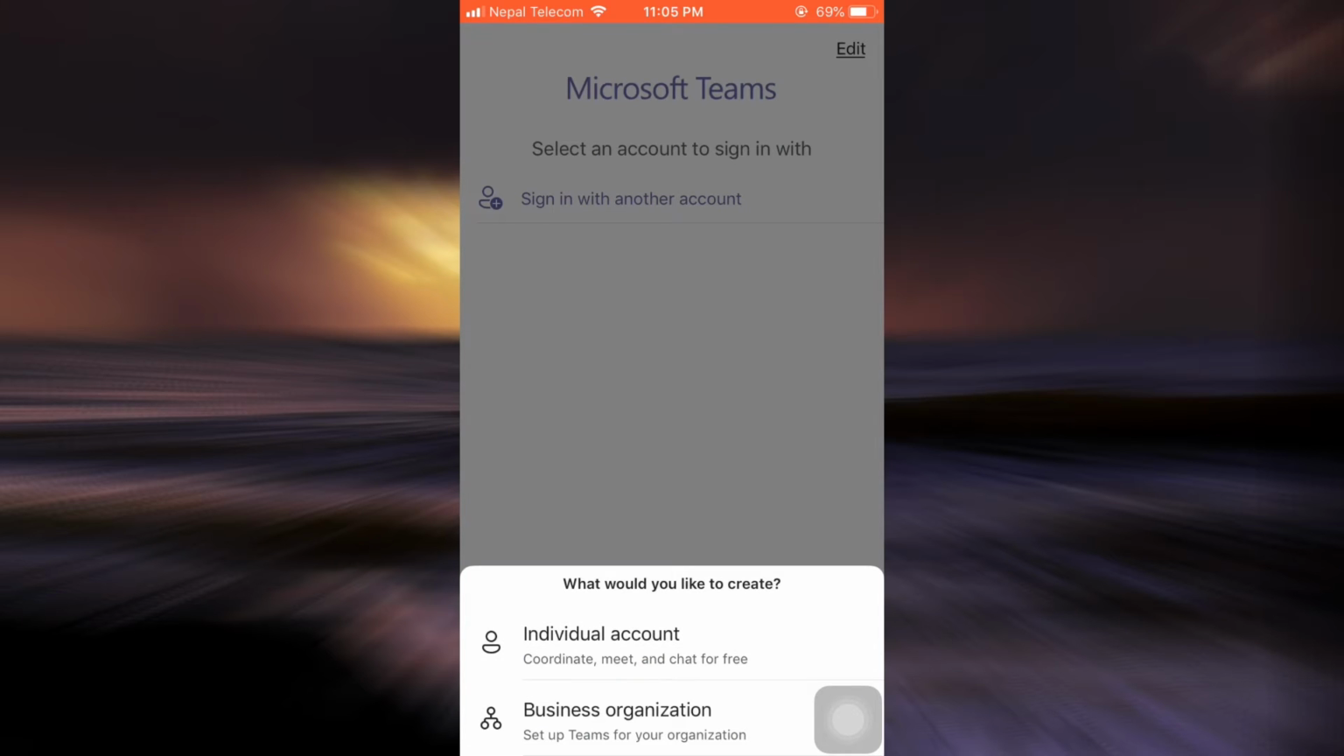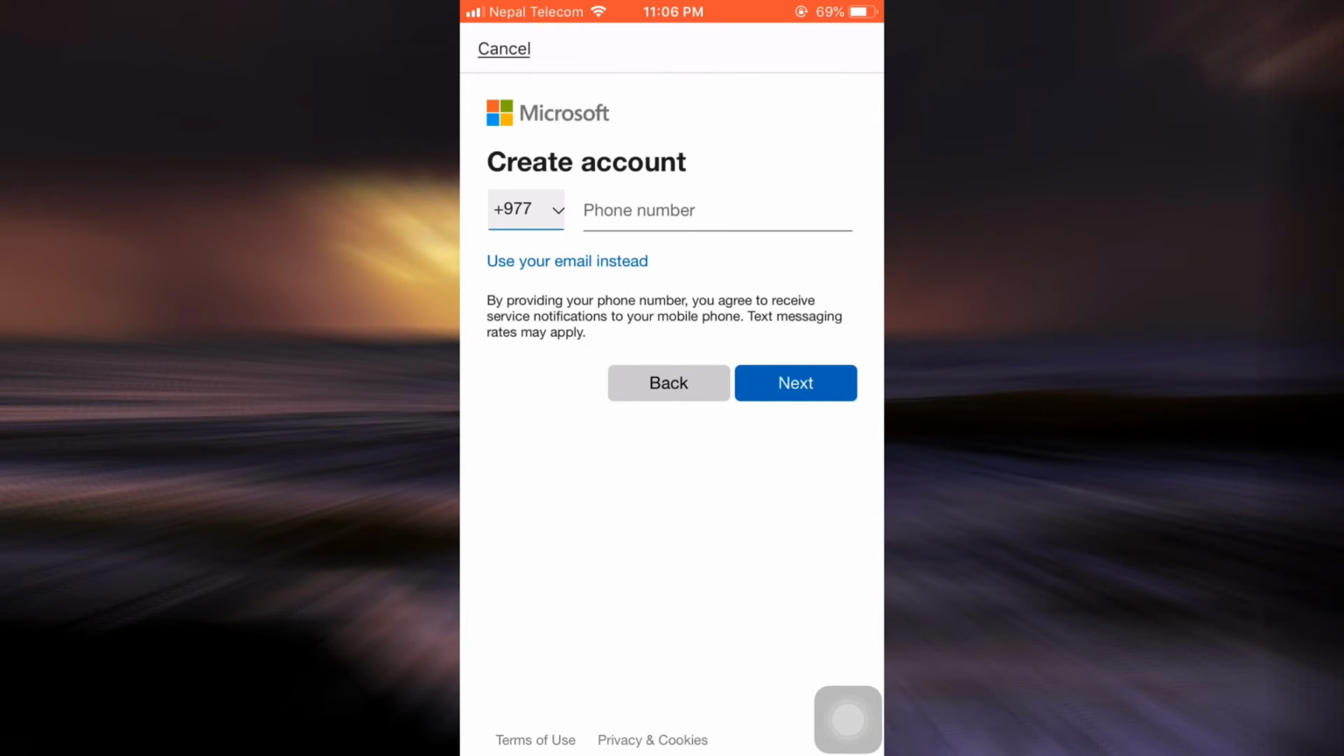And here it's going to ask you if you'd like to create an individual account or if you'd like to set up a business organization. So here, since I'm trying to set up an individual account, I'm just going to tap on individual account. And as soon as I do that, I will now have to fill in certain credentials in order to begin making my account on Microsoft.